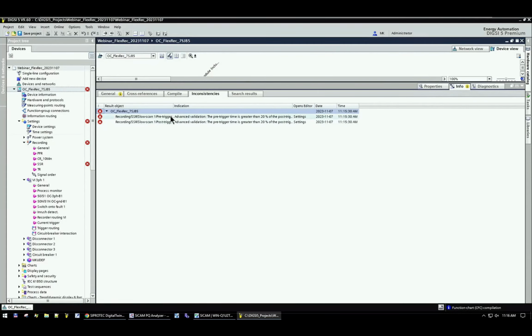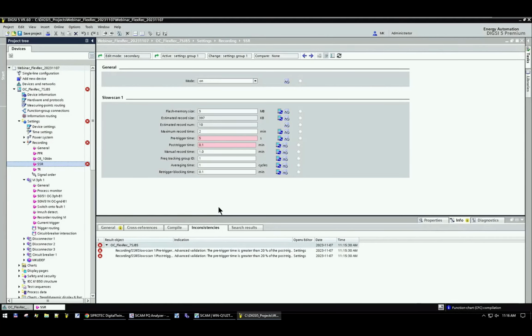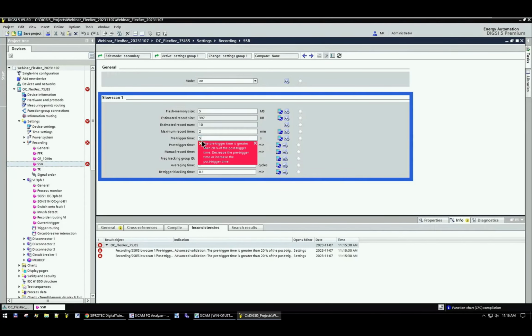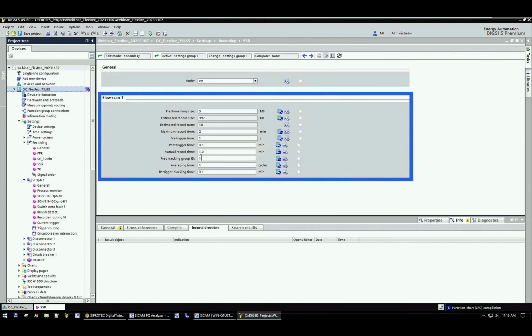So, advanced validation in the slow scan recorder. The pre-trigger time is greater than 20% of the post-trigger. Okay, and this is complaining. Let us take a look in the slow scan recorder parameterization. The pre-trigger is 5 seconds, the post-trigger is 6 seconds. Yeah, this is not valid. So let us choose the pre-trigger time of 1 second. How about now? I'm selecting the device and manually initiating a consistency check, and it tells me everything is fine now.